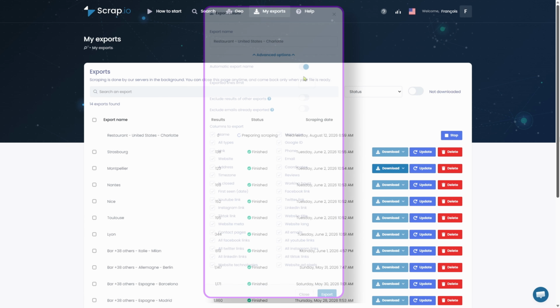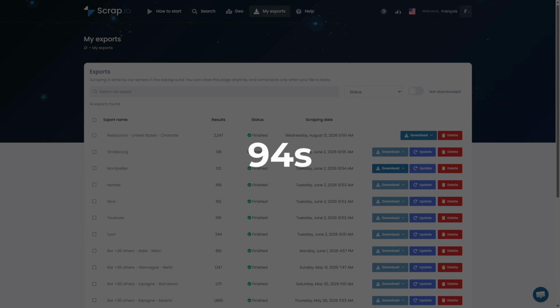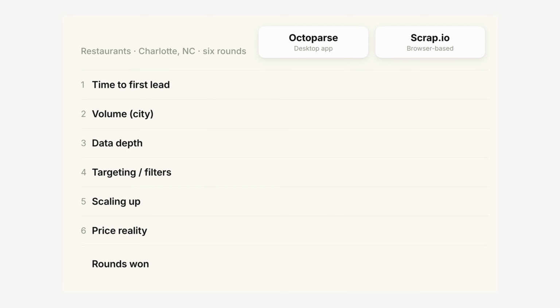From this point on, Scrub.io collects your data in the background. This means you can work on something else or even close your laptop. It won't change a thing. And the full process takes you roughly 2 minutes plus the execution time. For this round, I'm giving the point to Scrub.io.